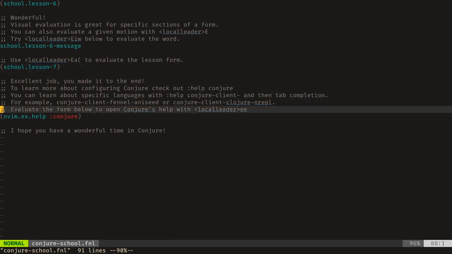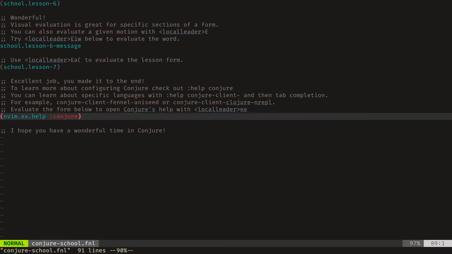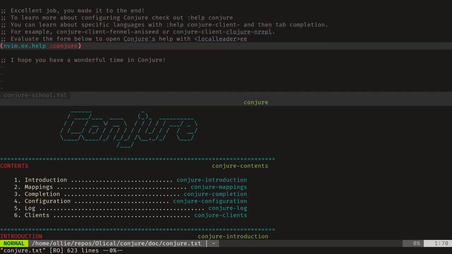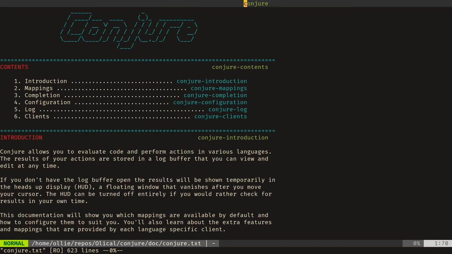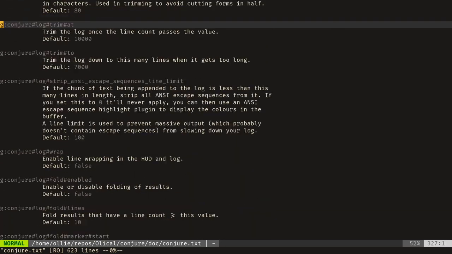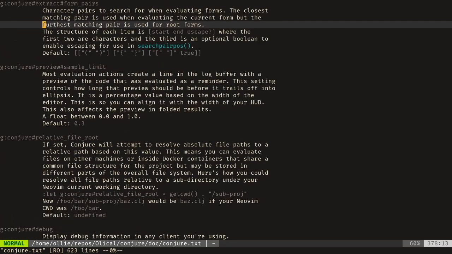And that's all the school has to show. So you can go through this at your own pace and get a feel for some of the messages and read my help a bit more. And speaking of help, we can also evaluate this little thing here, which evaluates the vim help command for Conjure. And it drops us into Conjure's help text. And then you can scroll through here and have a read of all the mappings and configuration, and everything's documented. So hopefully that will be fairly insightful.